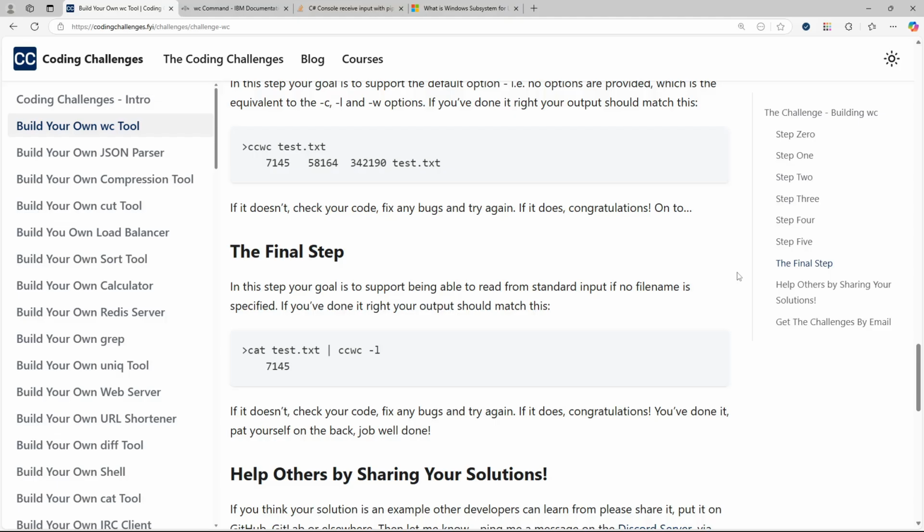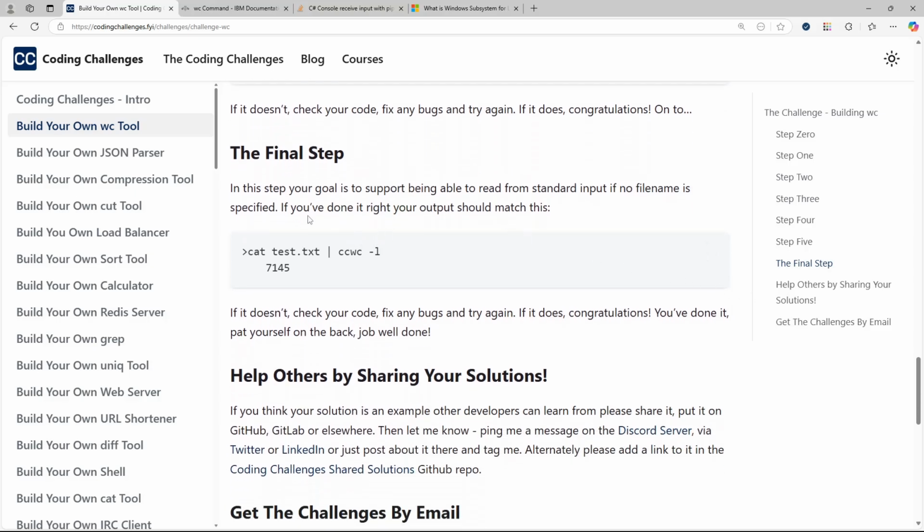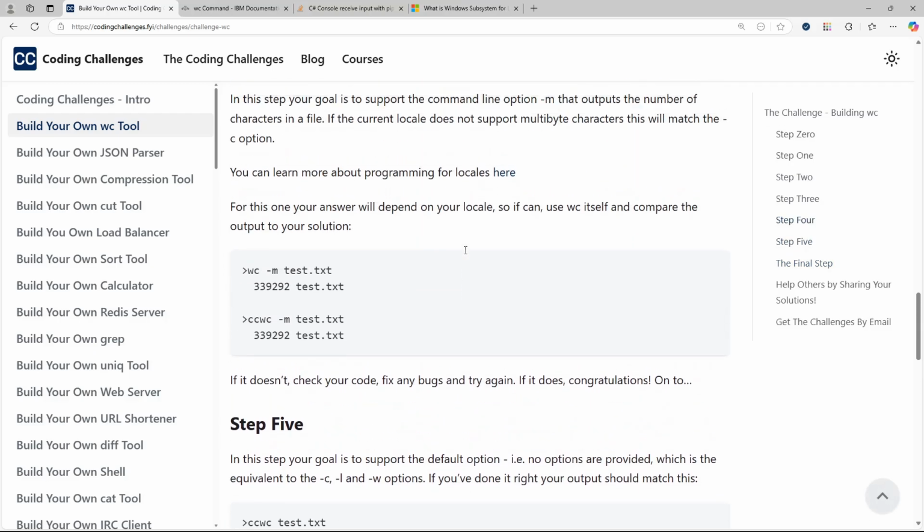All right, and on to the final step. The final step is to read from standard input if no file name is specified. So what does it mean? We have here the expected output. We have this command cat, and then you pass in the text file, and then we have this vertical line, and then our program, and then the option, and then it outputs, I guess, the number of lines. Is that the number of lines?